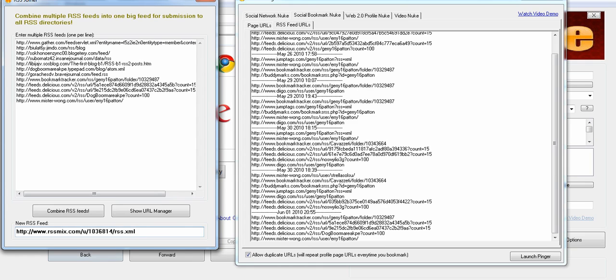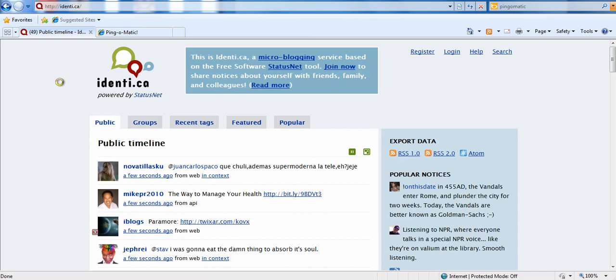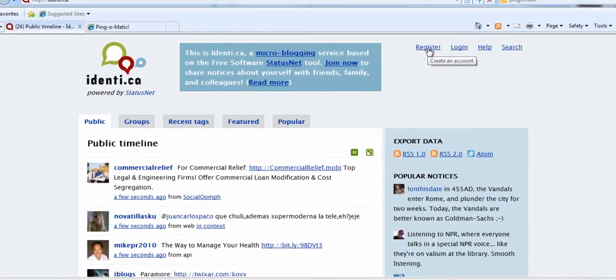And what we're going to do is go to Internet Explorer, and go to a website. You might have heard of it. It's called Identica, identi.ca. And basically it's kind of like an open source Twitter. So it's Twitter, but I think it's a little bit better. So what we're going to do is create an account. So just go to Register.